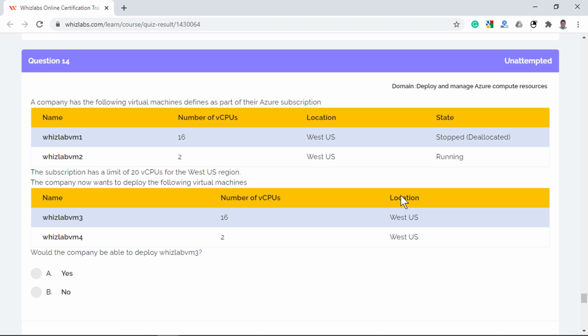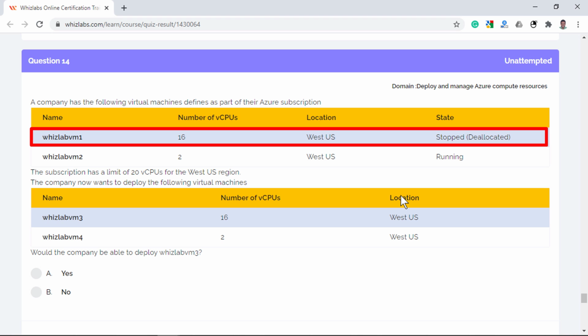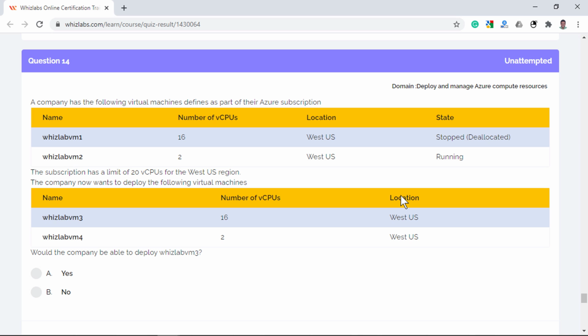deploy VM3? Well, although VM1 is in a deallocated state, this would still count towards the total number of vCPUs created in the region. Hence, adding a new virtual machine with 16 vCPUs would cross the limit on vCPUs for the West US region. So the answer is the company will not be able to deploy the additional VM.